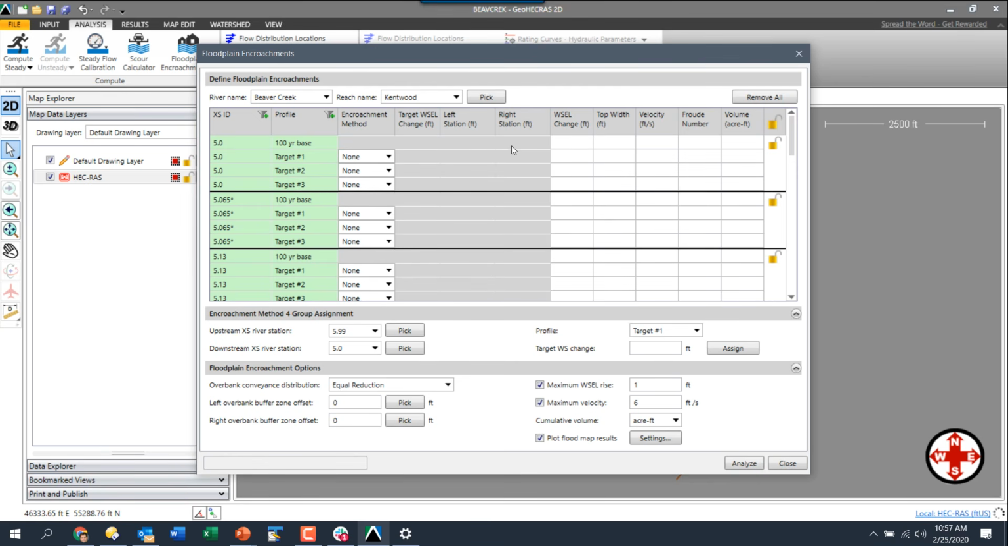Okay, and then it's going to compute for us the water surface change, the top width, right? We want a fairly uniform floodway through there. Our velocities, we want to keep below 6 feet per second if we can. Our Froude number, we don't want to have it go over 1 or close to 1. We know we're getting in trouble.